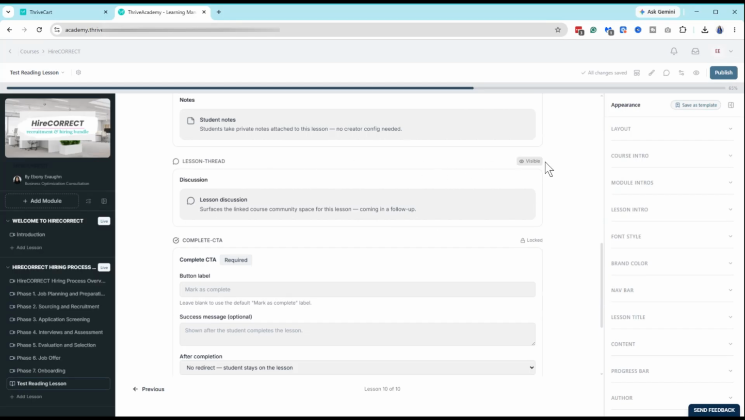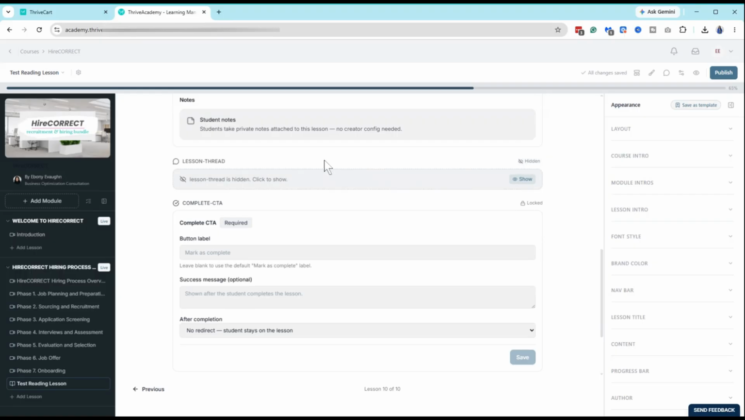If you have this connected to a community, and you have a thread that is specifically connected to this lesson or this module, then you can link it here, and that way it will link to your community space that is associated with this lesson. If you don't have a thread that's associated, then you can always just click hide, and then it will hide this and it won't be an option. But I think that that is pretty cool.